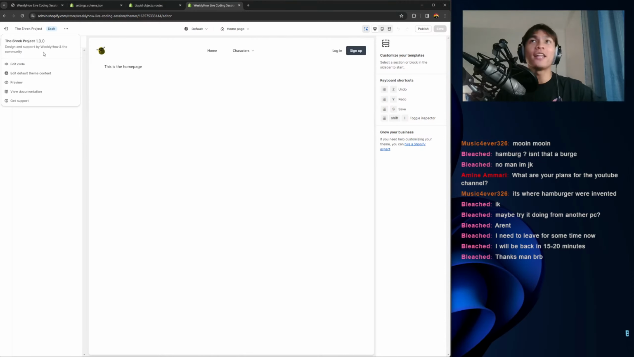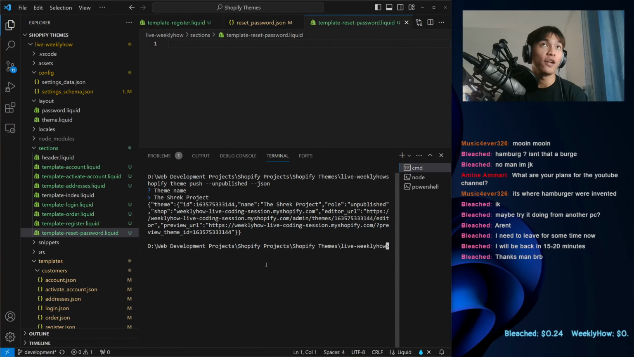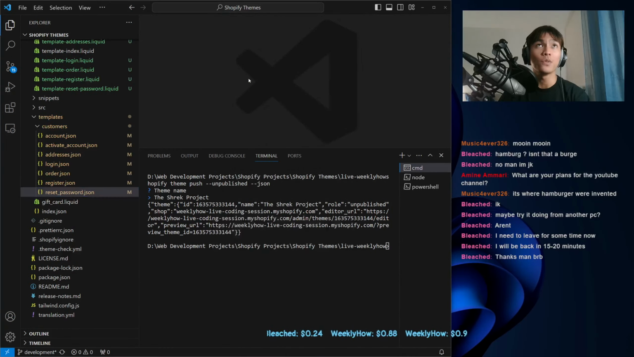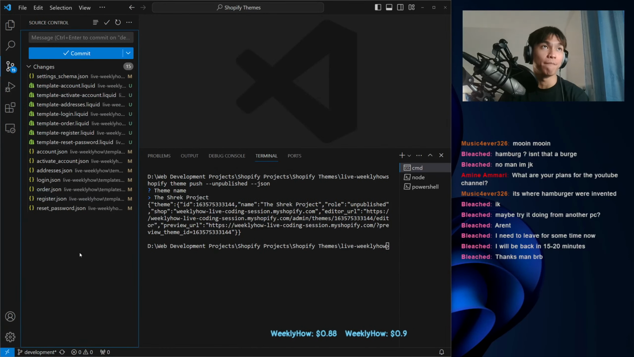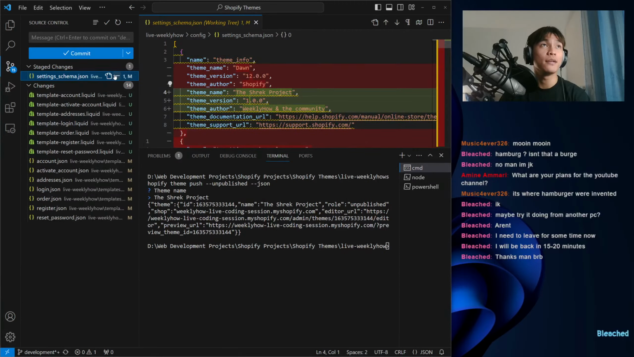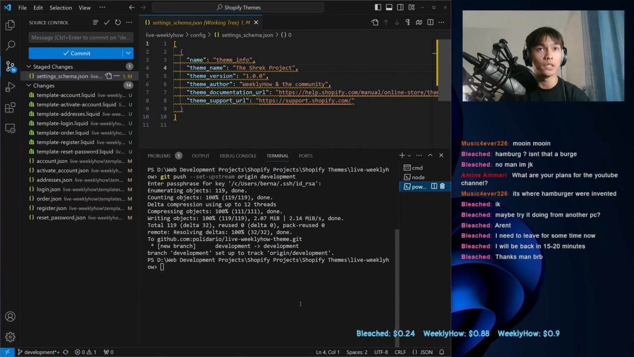Okay, now we can continue and work on our project, obviously. So we have the template files, that's fine. Later on, we can continue working on those. So I'll just close all and perhaps let's push them. Okay. First is the setting schema. We're going to separate that commit. So here should be this one. Okay.